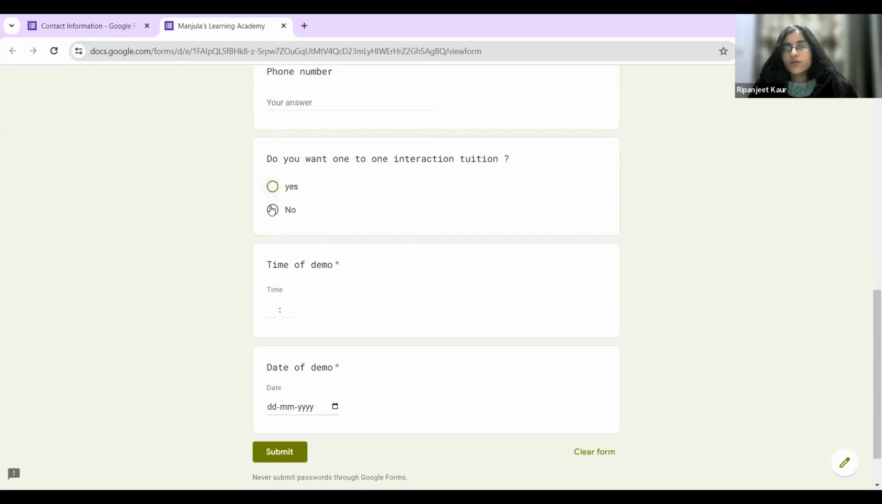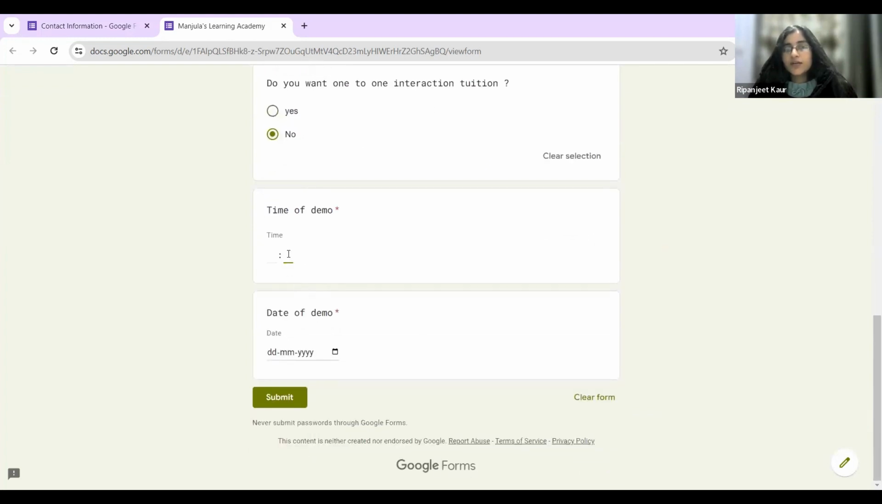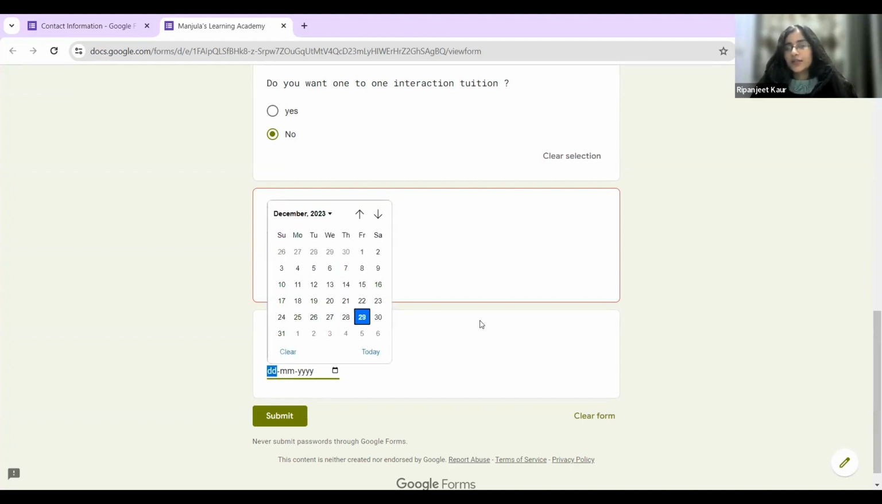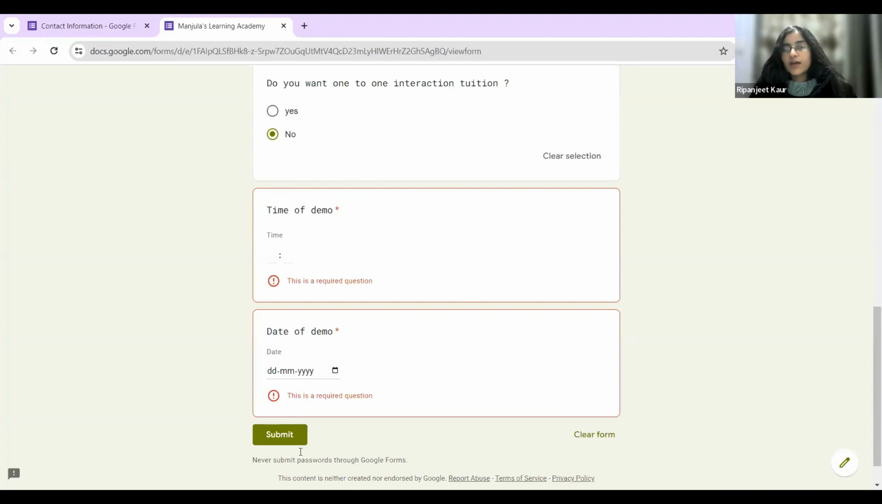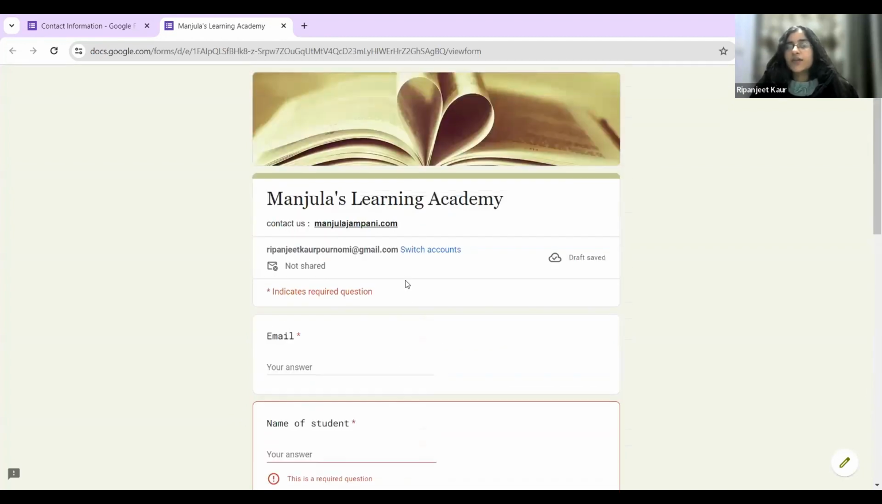See, the yes or no, we can choose only one. We cannot choose two. The time of the demo, when we click on this, see, we cannot skip it. It is written, this is a required question. And the date and time, we just have to click on this calendar and we can choose the date and time. And then the person just will have to submit it. Right? Okay. So this is how we can make our Google form.